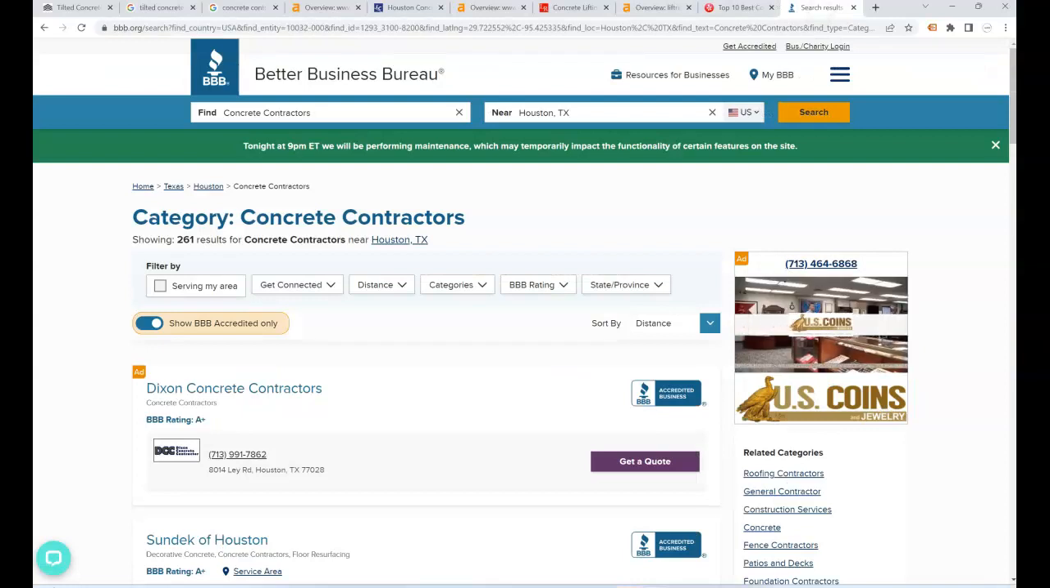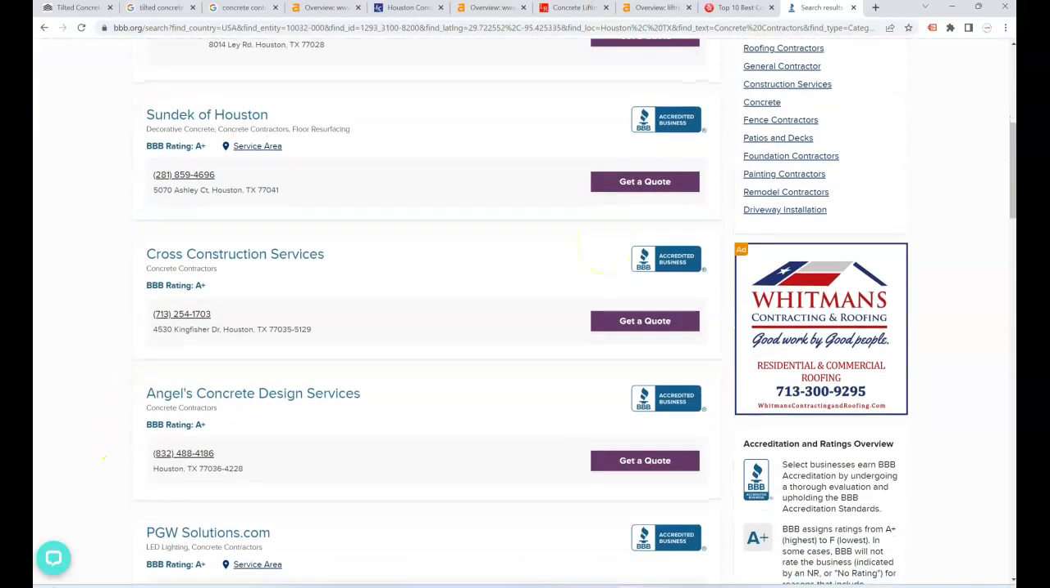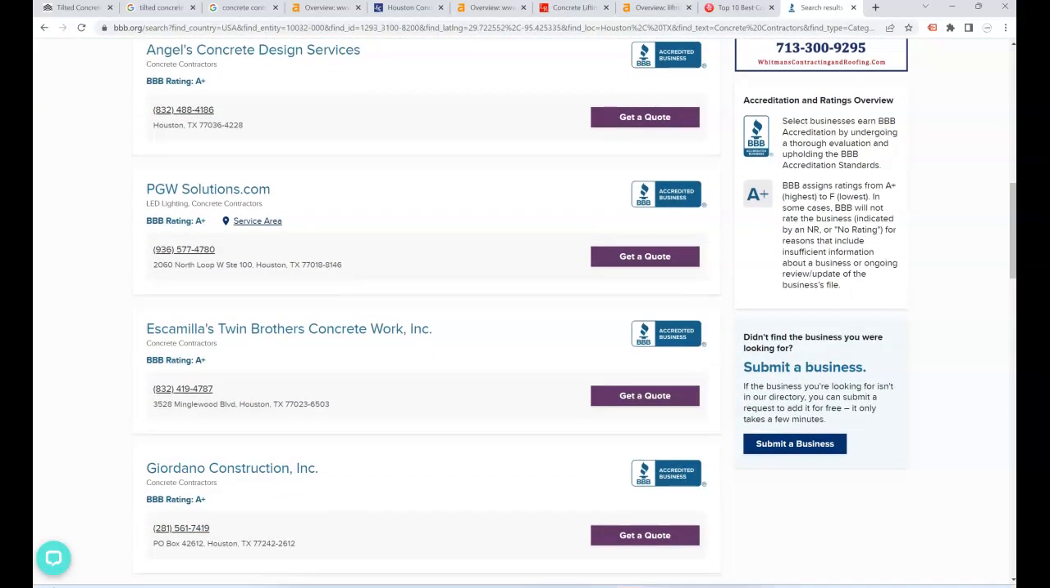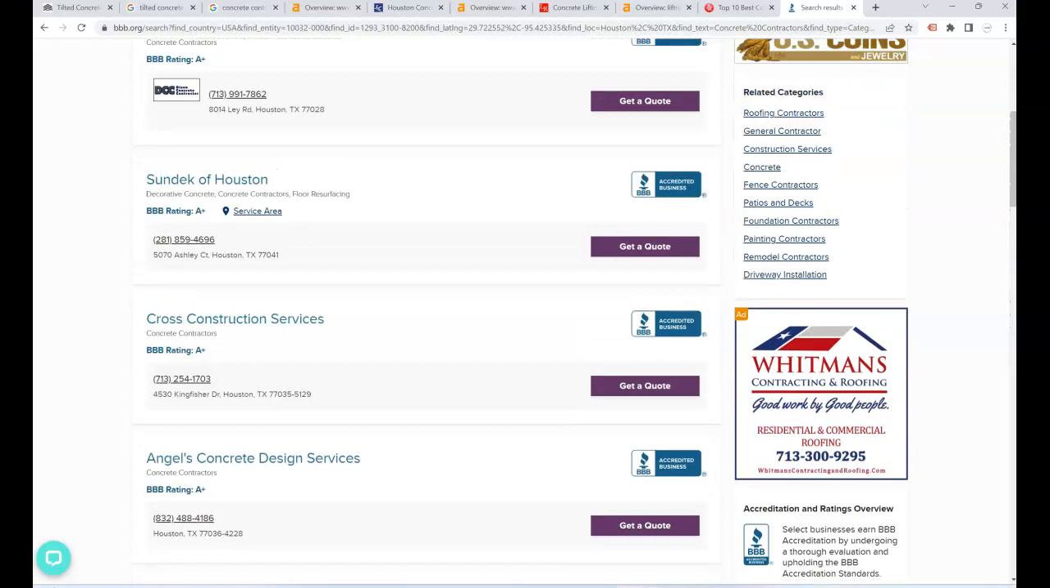On Better Business Bureau, I also see an ad right here. Then you see some other companies listed there for concrete solutions or concrete work that people are doing in Houston, with their name, phone number, and address listed there.